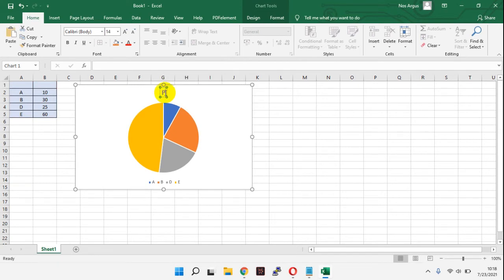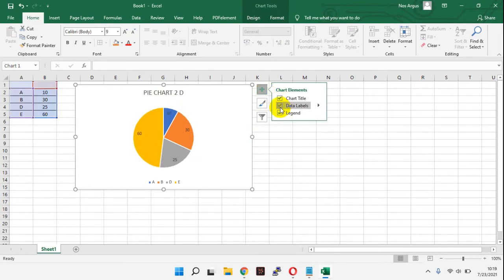For example, pie chart 2D, and you can also use data labels like this. And if you want to change the text or the values, you can select here.